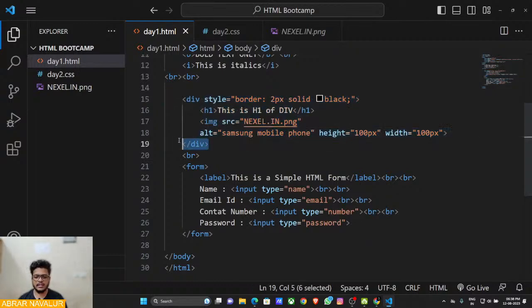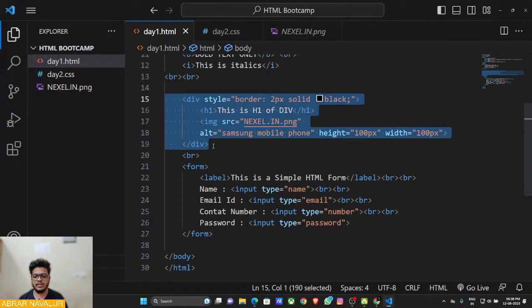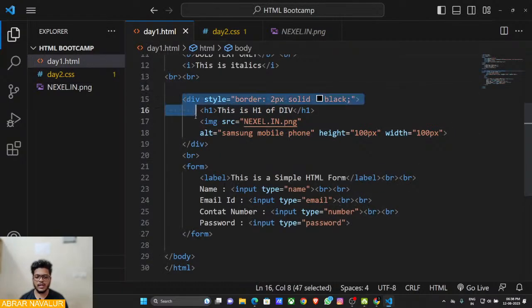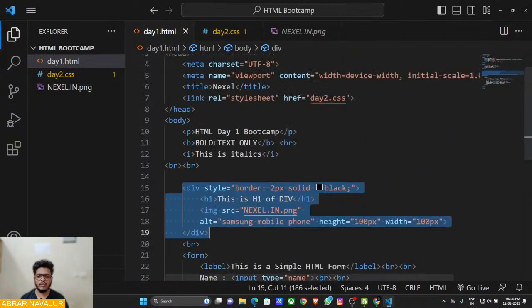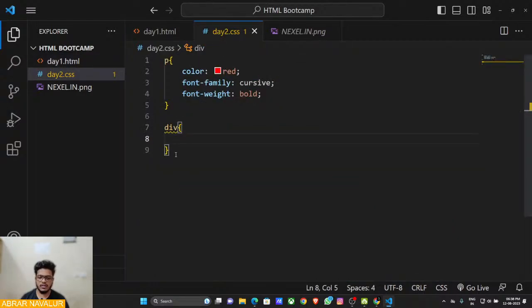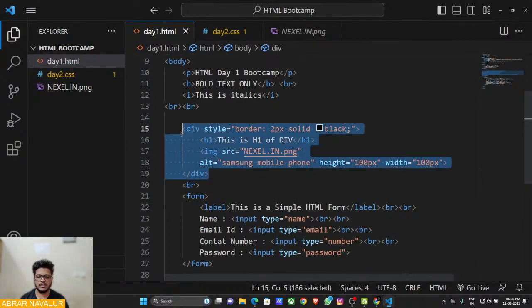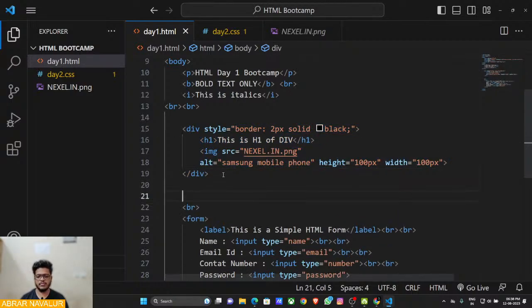Suppose I want to target this particular div and I want my particular styling to be done for this particular div, right? If I write my styling with div, and if I write my styling for this div, then no matter how many divs I have created in my whole web page, all those divs will follow this styling, right? Suppose I have two divs here. What I'll do is I will just copy and paste it here, right?